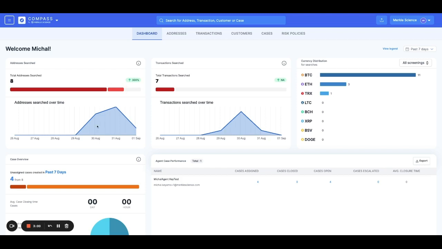Maybe you notice that there's a particular spike or it's kind of gone downhill. What's going on? Why is that the case? This provides you with additional fodder to initiate further investigations.